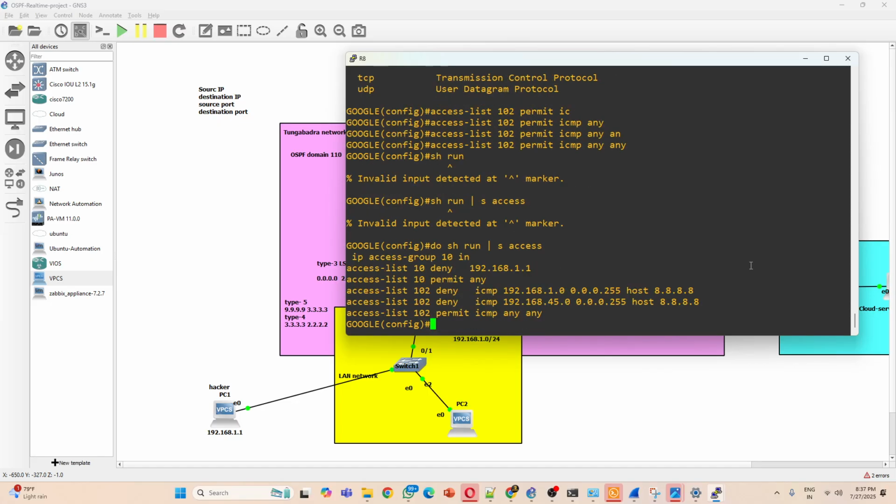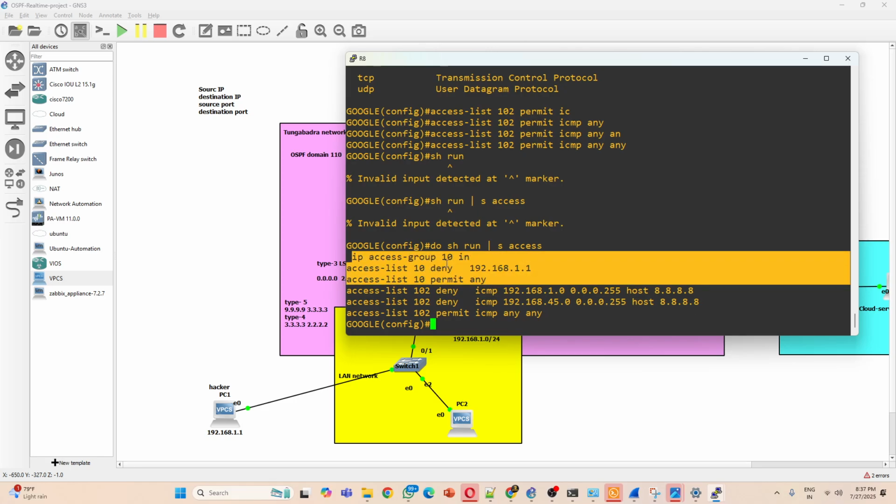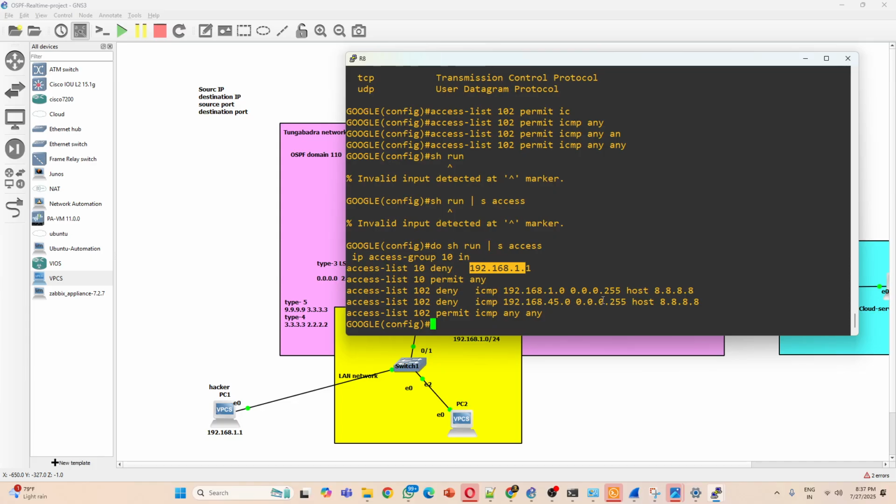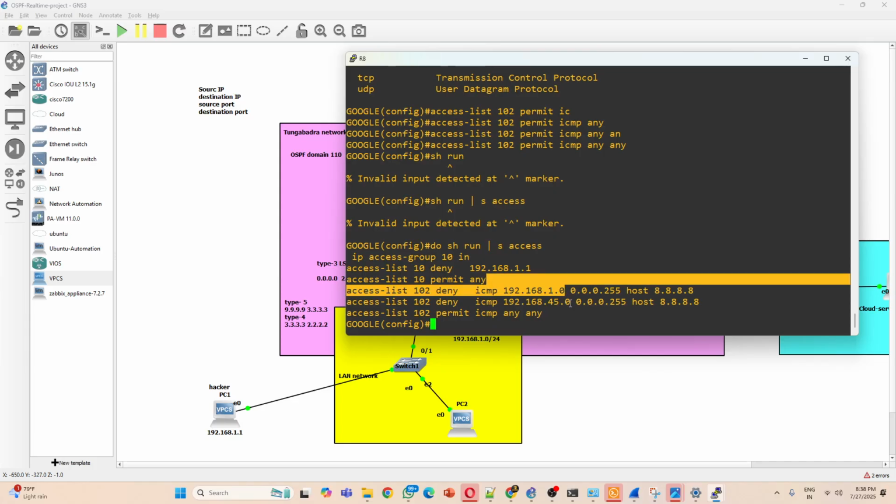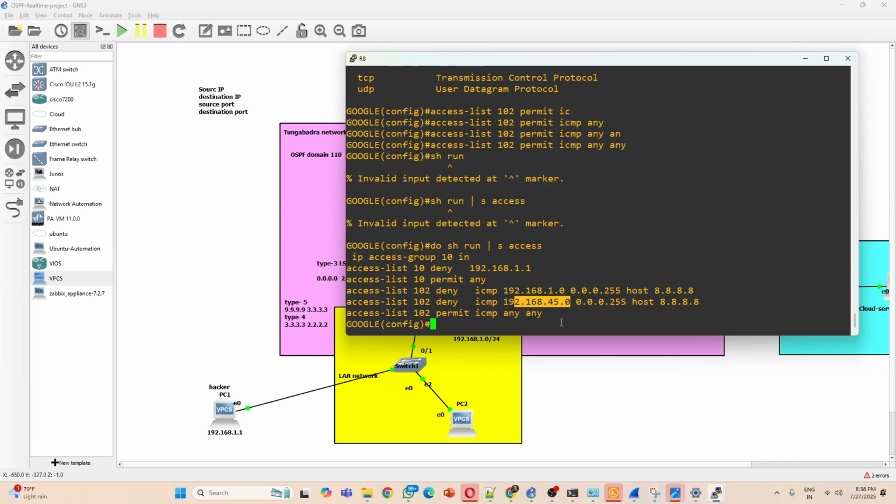So if you see, I configured an extended ACL. So this is a standard ACL, where I just call the source IP. Now this is an extended ACL. I'm calling multiple things here, multiple source to destination, like from 1.0 to this network. If anyone tries to ping from this source or this source, it will be blocked, and other traffic it will allow.